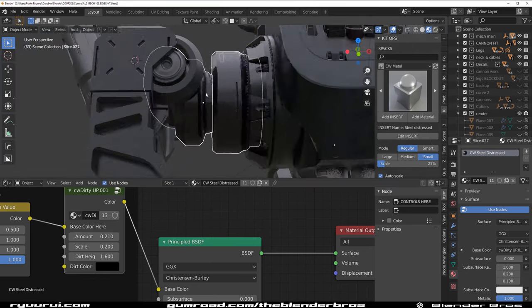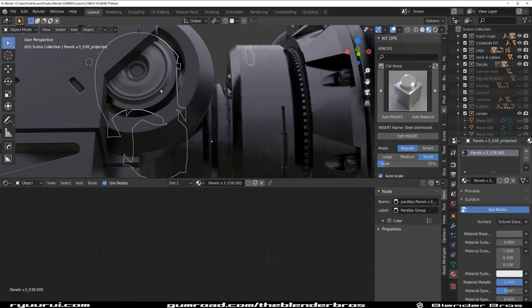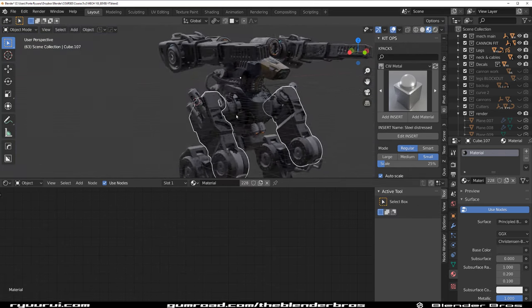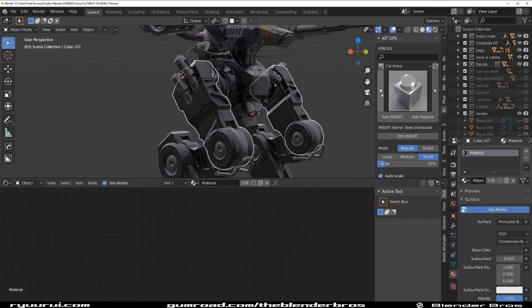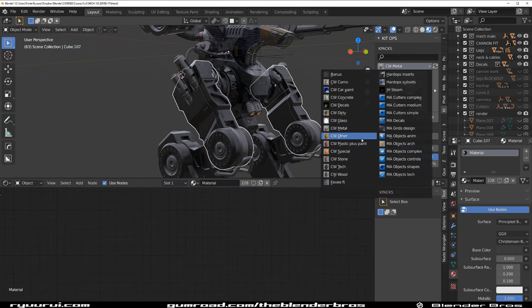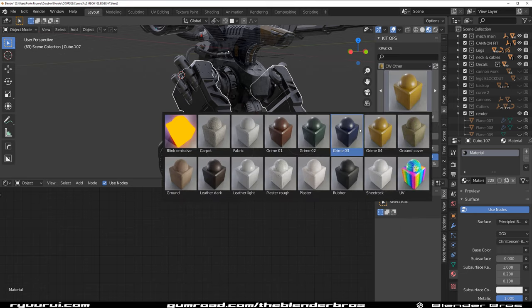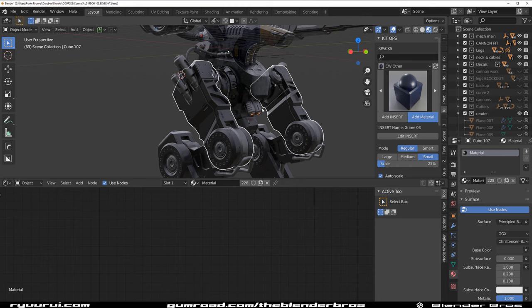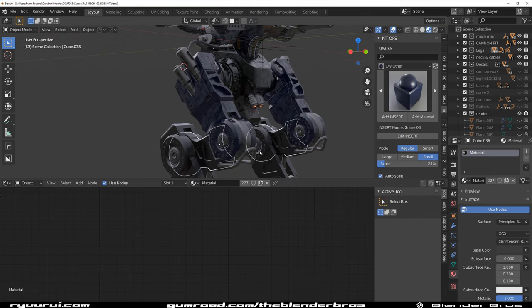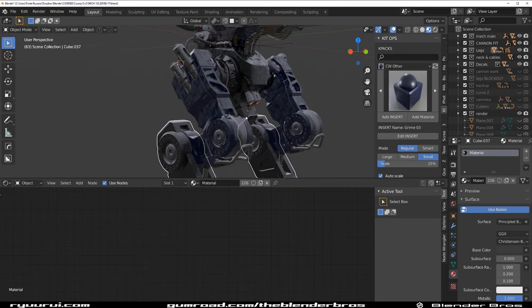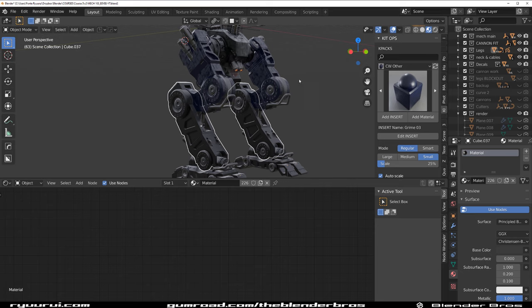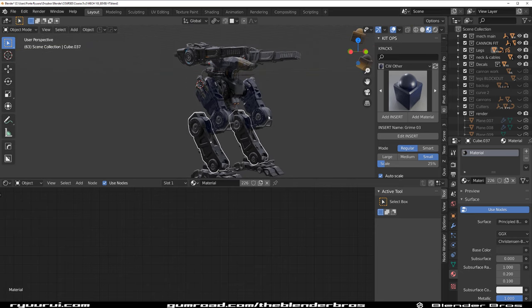That will do. And this one could be grime, the blue one. So we're gonna assign a separate one, okay? Because you want to control them separately, right? So assign material, assign material, and this could actually be yellow too, or dark, you know, or just blue as well, it's fine.